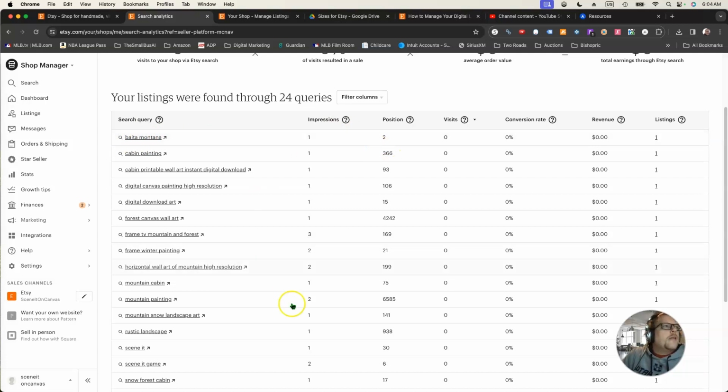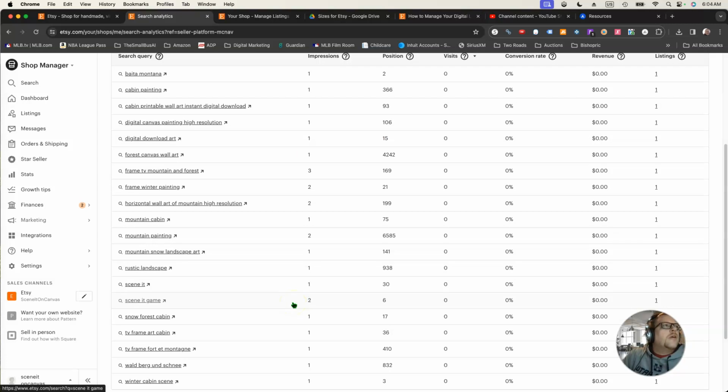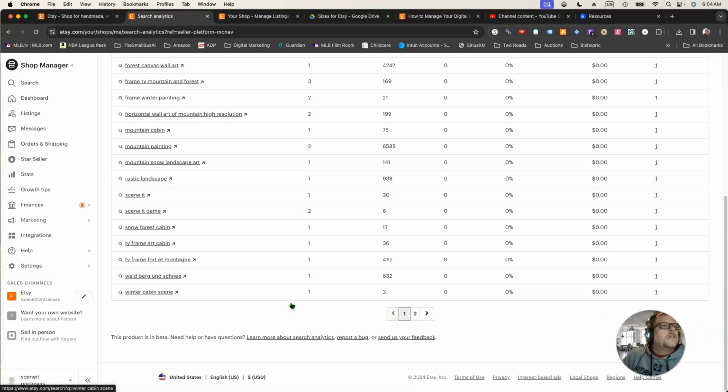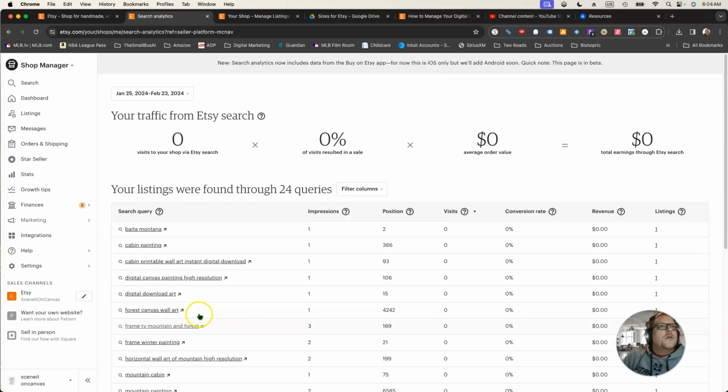And then we can look through here and we can find other different keywords that we are pulling up for. And any keywords that we pull up for that gets an impression are going to be on these page numbers. And we should be able to tell how we're converting those, how many visits we've gotten off of those, and how much money we've made on those particular keywords.